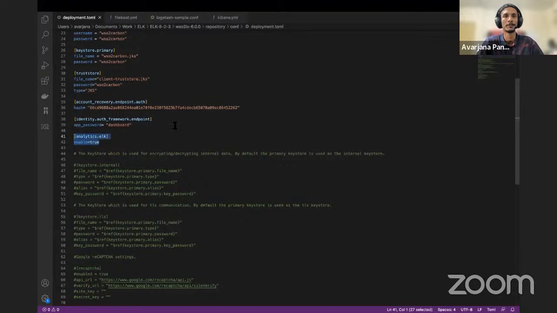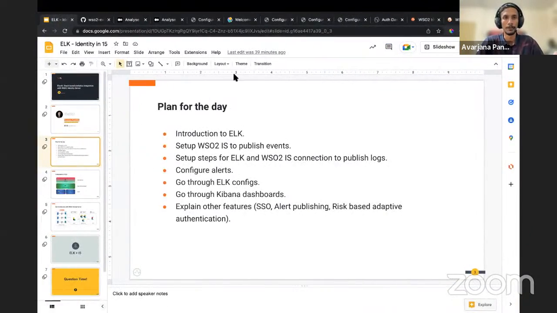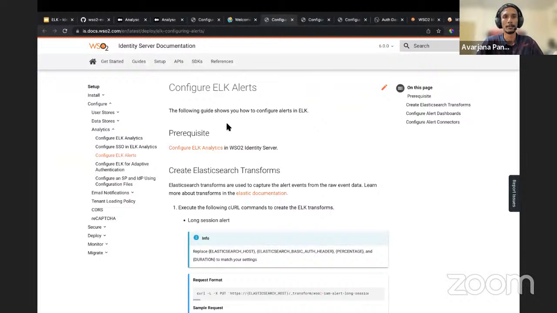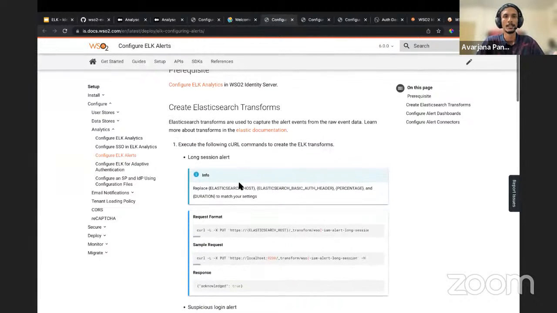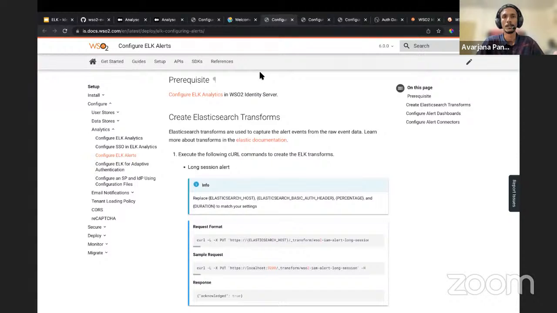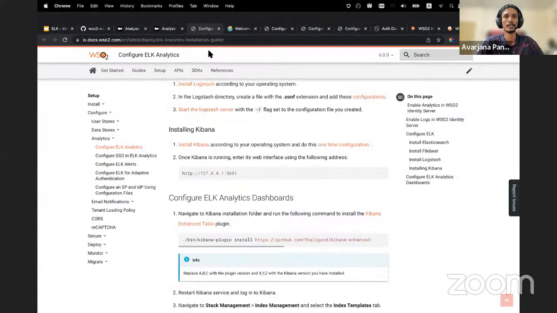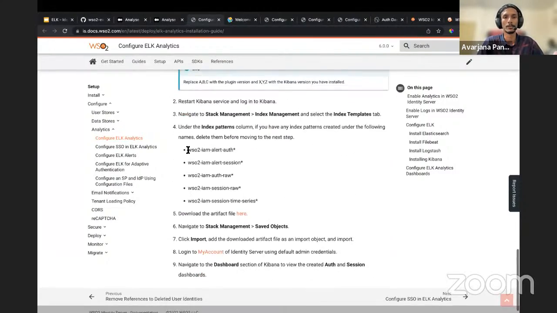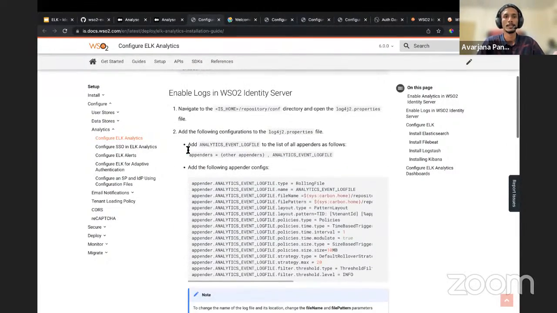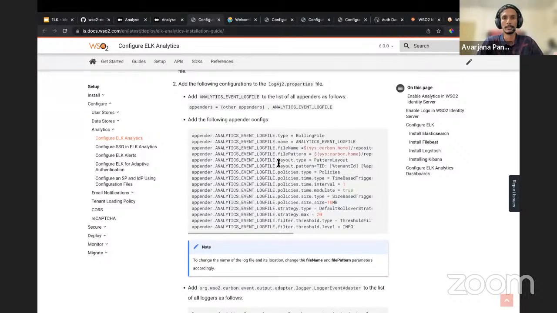Analytics.elk enable true. That's all you have to do. By enabling analytics by default, you will get your logs in the Carbon log file. If you don't want that, and we do recommend using another file, then please go through this step. You can forward these logs to a different file. So we are recommending this.